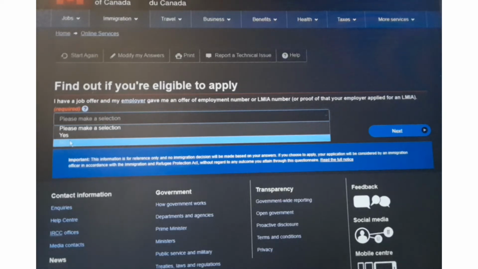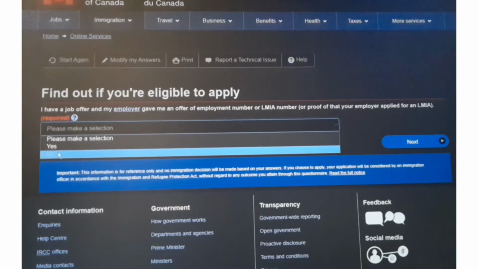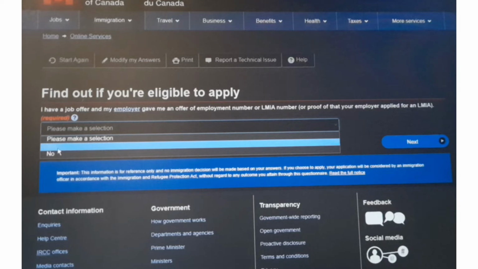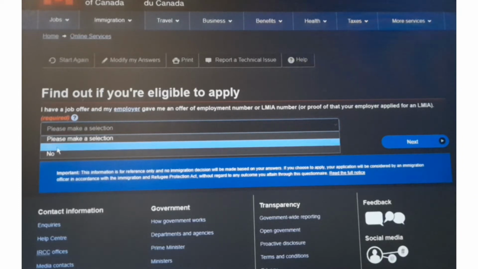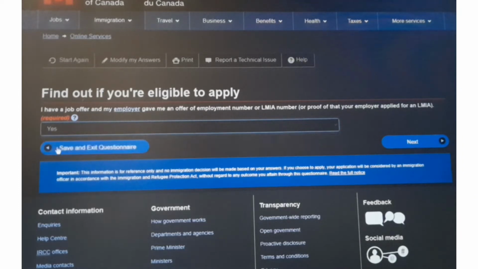But this is now where the forms that you're going to be provided with are going to vary, because if you say yes, then they are going to ask you for the document. But if you say no, then you're not going to be asked for the document. Are we together on that? Thank you. So we're going to say yes in our case for illustration purposes.